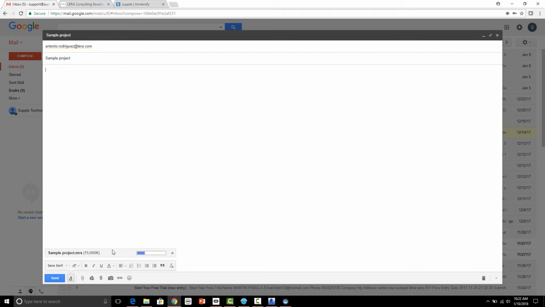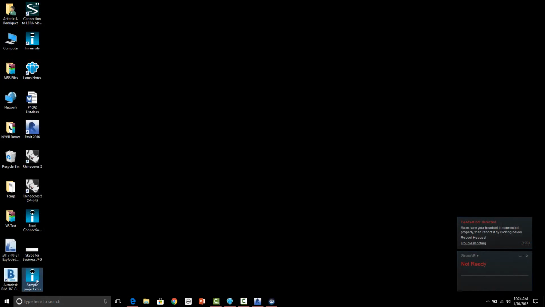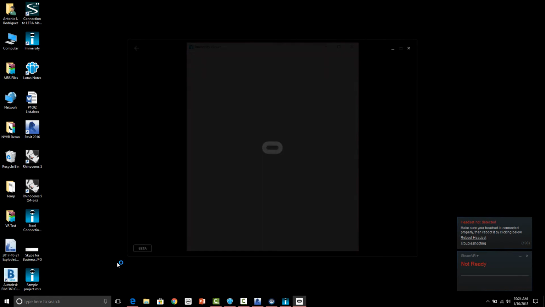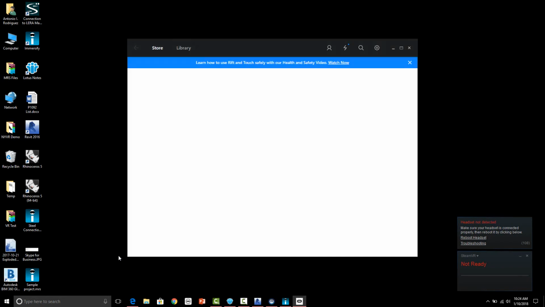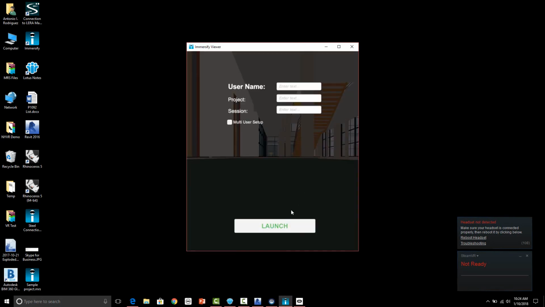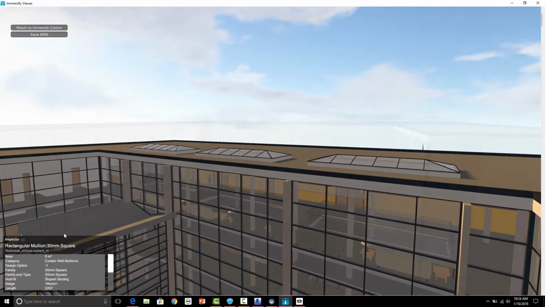Depending on the size of the file, you may want to use a file sharing service. When you share a file with someone, they will get the MRS file, and as long as they have Immersify installed on their computer, they will be able to open it just by double clicking. And this gives anyone access to the 3D content in the model. And again, just by clicking launch, you have access to the model.